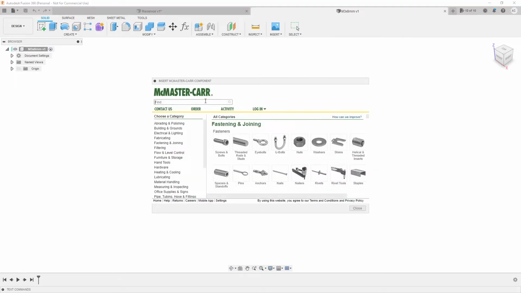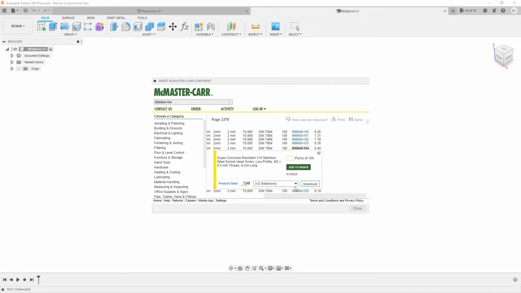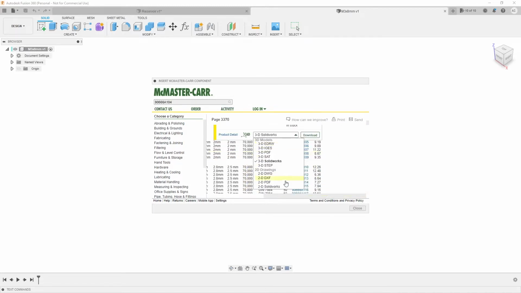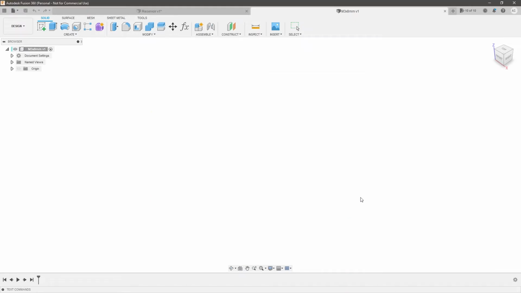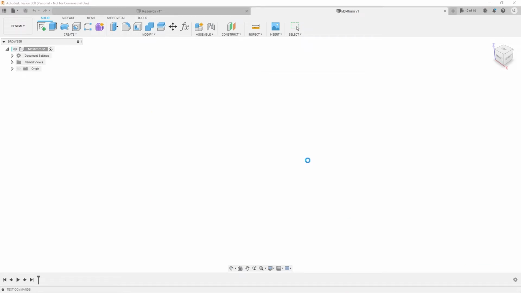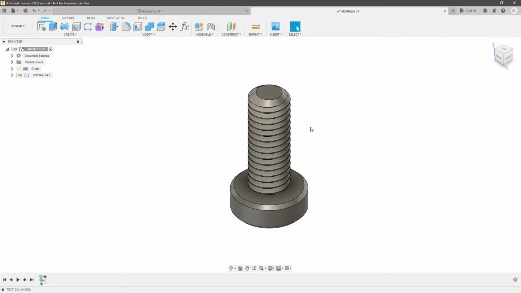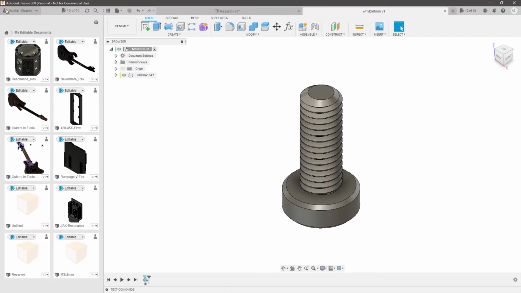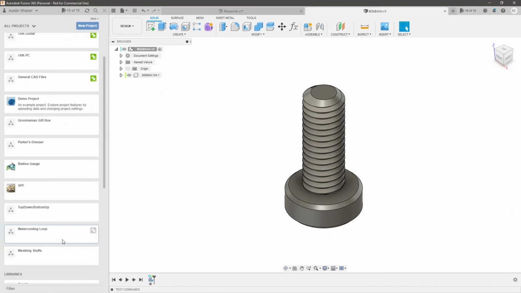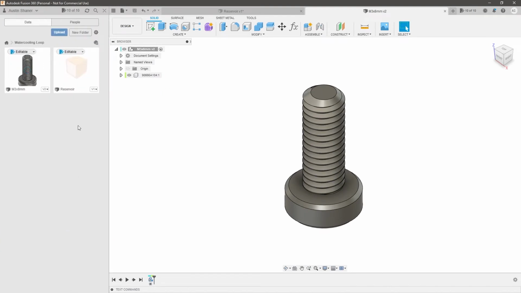And I'm going to search for that item number. Hit OK. And I'm going to download 3D step into this file. Hit OK. And then we're just going to save it. So now if I pull up my water cooling loop folder, so let's go back to water cooling loop, you'll notice that I now have both my reservoir and this bolt here.